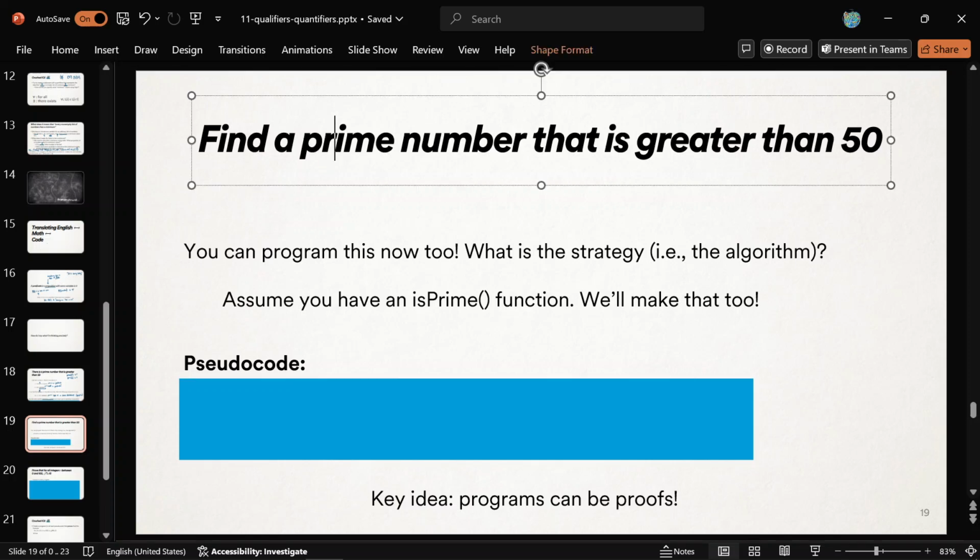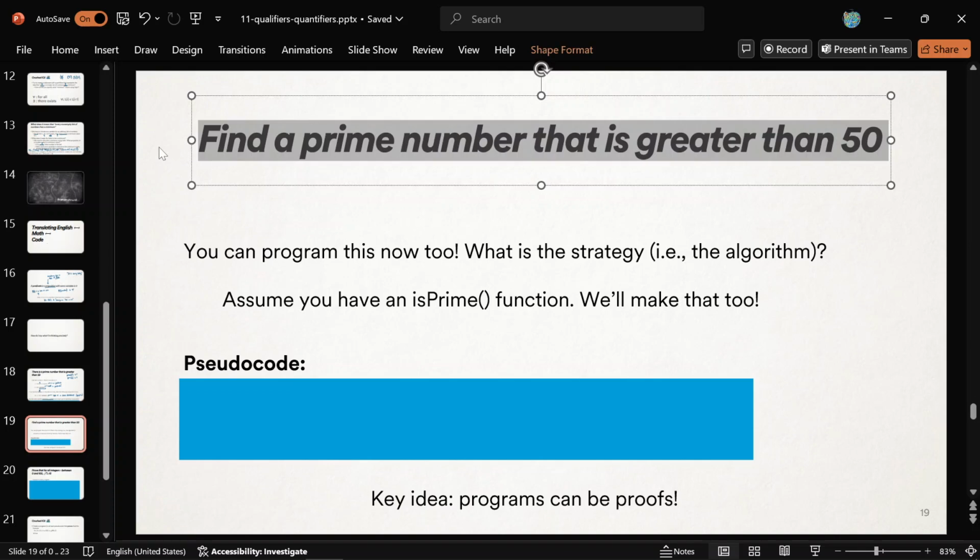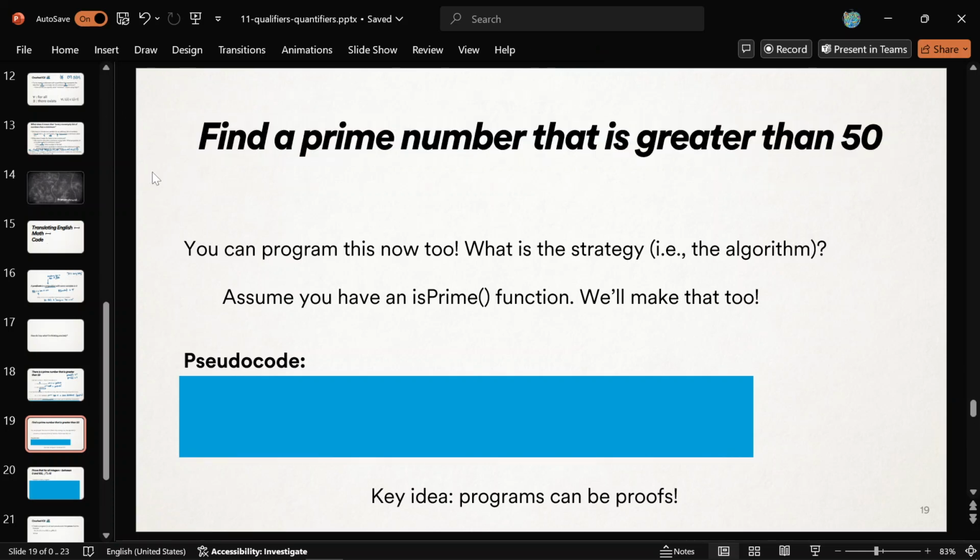And do you see how you could write a program that could do this? That's coming full circle now. We could write a program that found that good number, and that would prove our theorem, wouldn't it? That would prove our statement true. Isn't that cool? So yeah, we can program this now. Let's talk about the algorithm. So let's say we're trying to look for a prime number that's greater than 50.